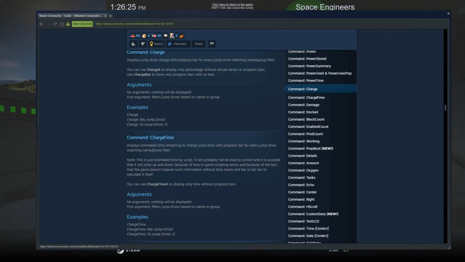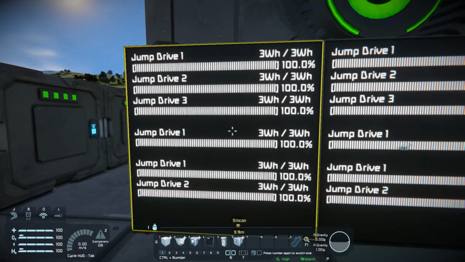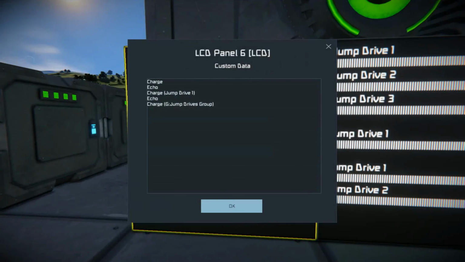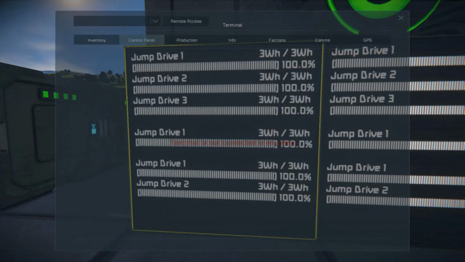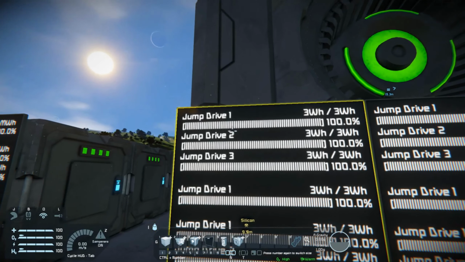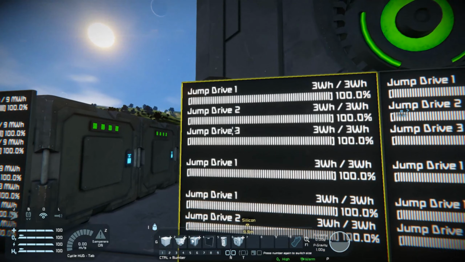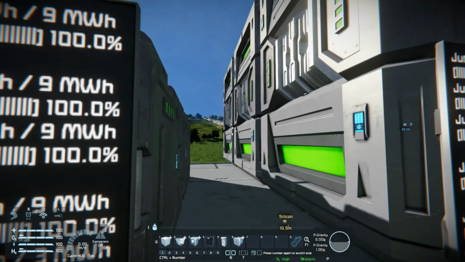So charge my jump drives, right? Charge jump drive 1. So custom data, charge. These are the jump drives. As you see, jump drive 1, jump drive 2, and jump drive 3.